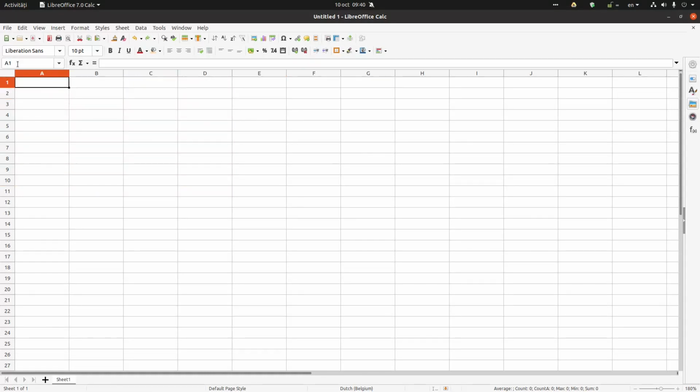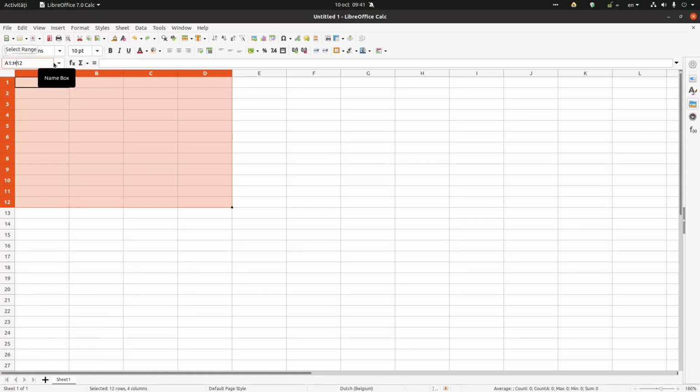Another way is from here. So I want from A1, I press the colon, and after that I type the column name D and the last row 10, enter. Very easy. So here I write what I want. If I want until row 12, or until H, not D, H, and so on.